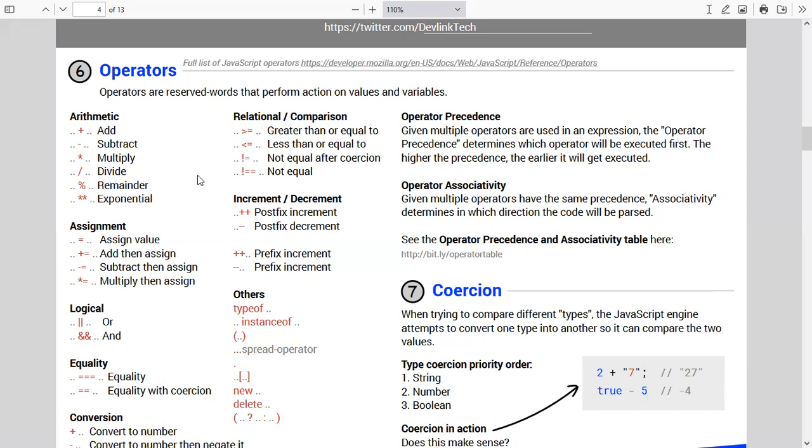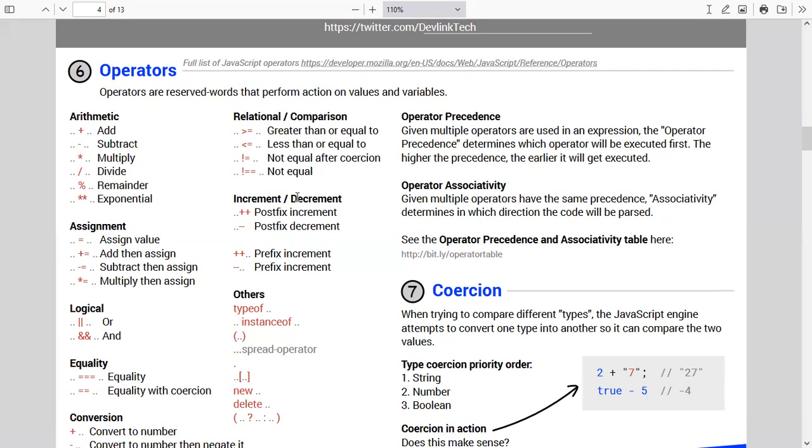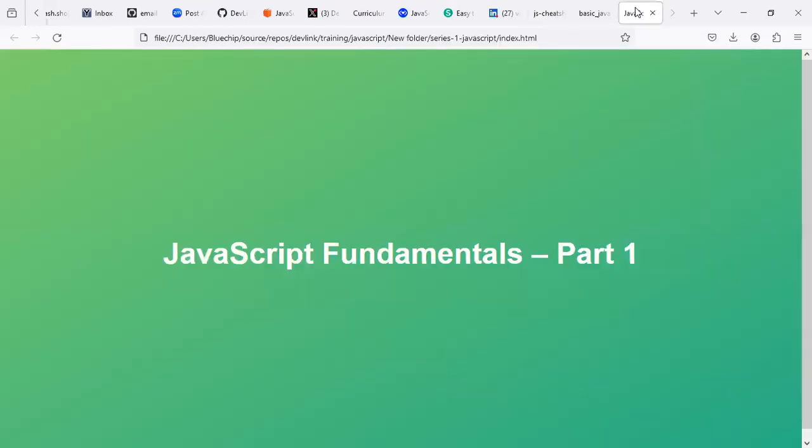All right. So we have arithmetic operators. We have assignment operator. We have the logical or and the logical and operator. We have the equality operator. We have the conversion. We have the relational. We have incremental and all of those things. So let us take arithmetic operators, for example. Arithmetic operators are what we use to perform mathematical calculations in JavaScript. So basically, we have the add, we have the subtraction, we have the multiplication, we have the division, we have the remainder, we have the exponential. So let's take one at a time.